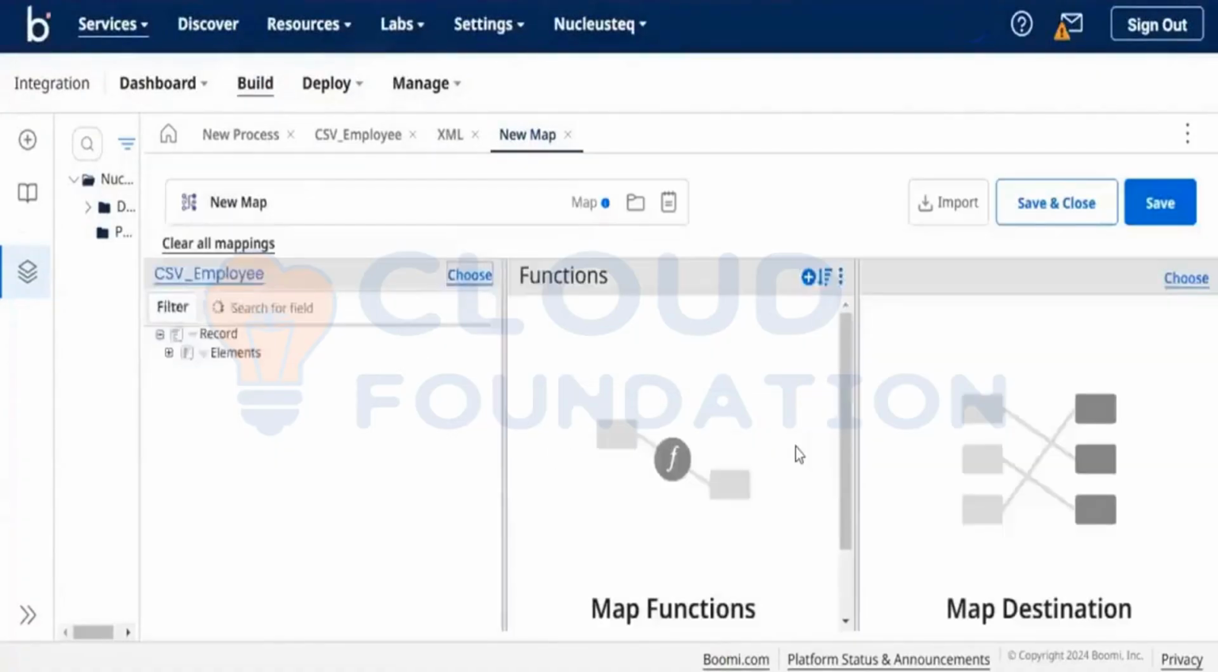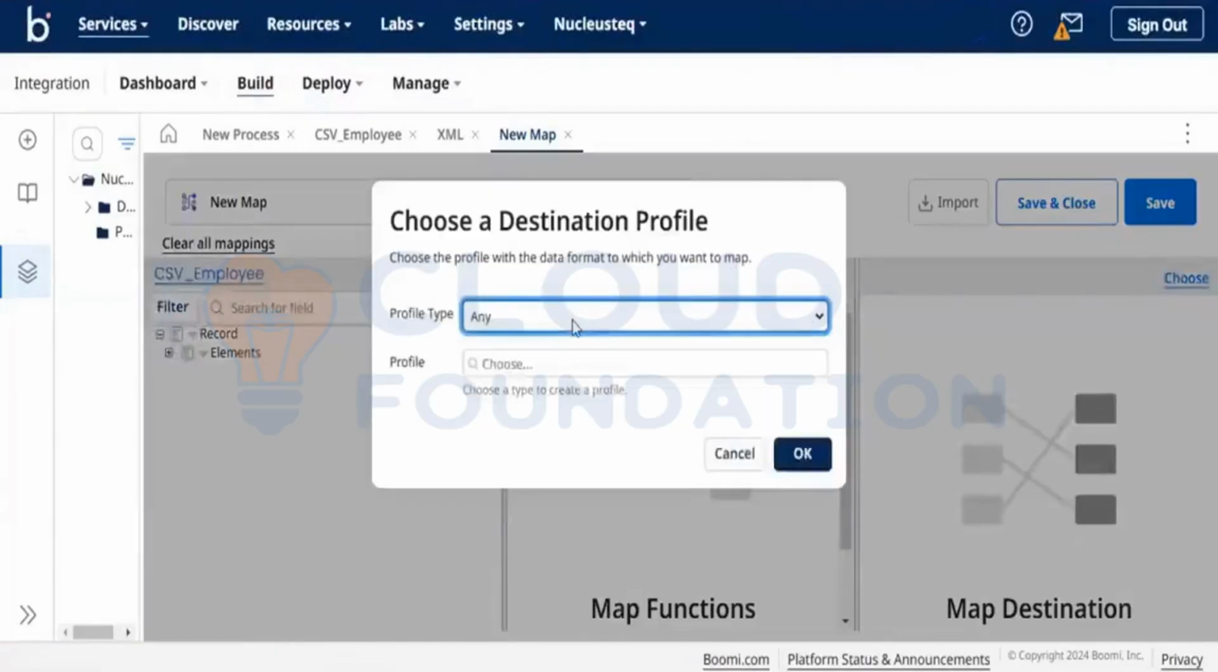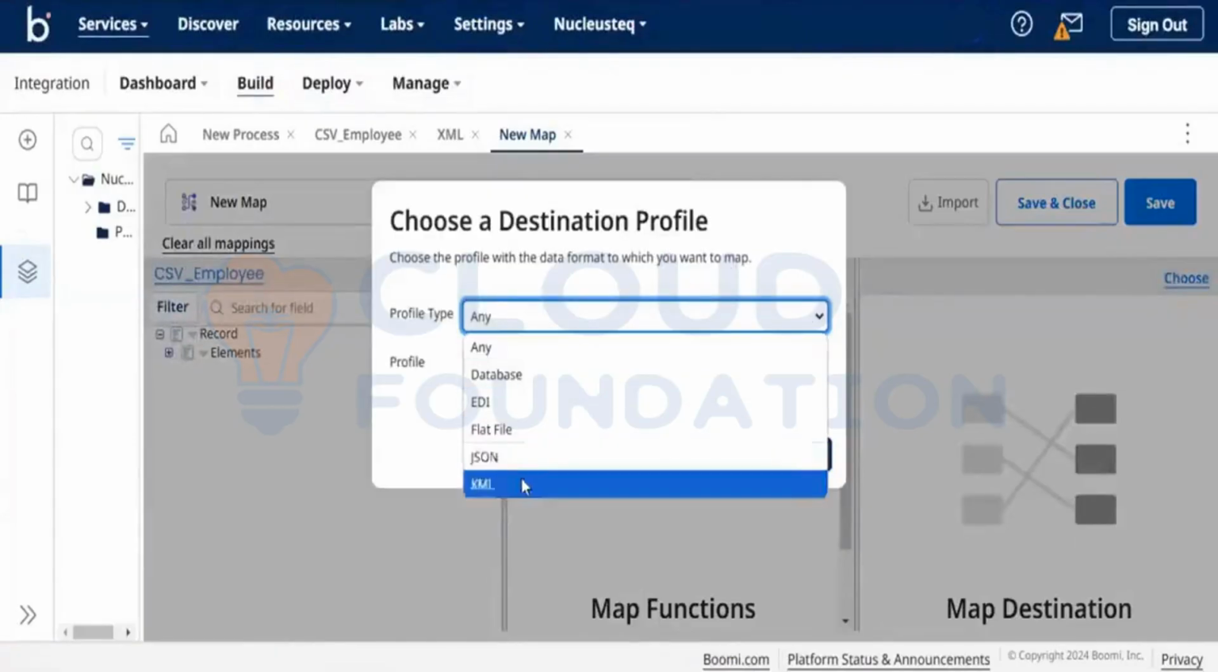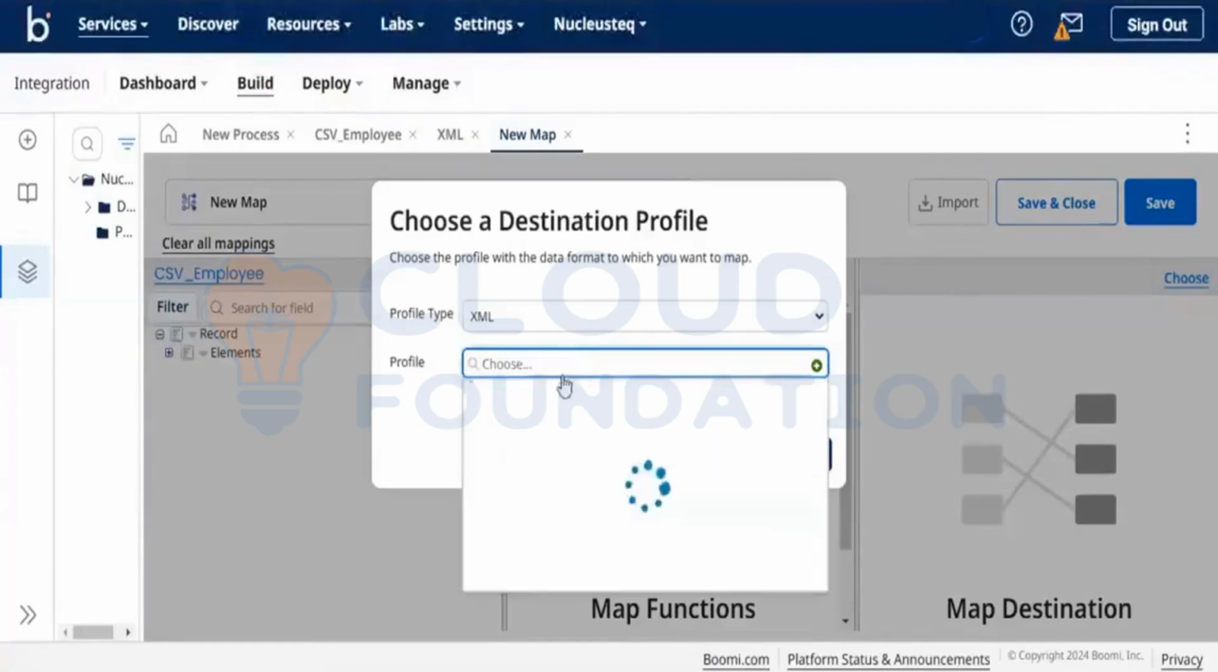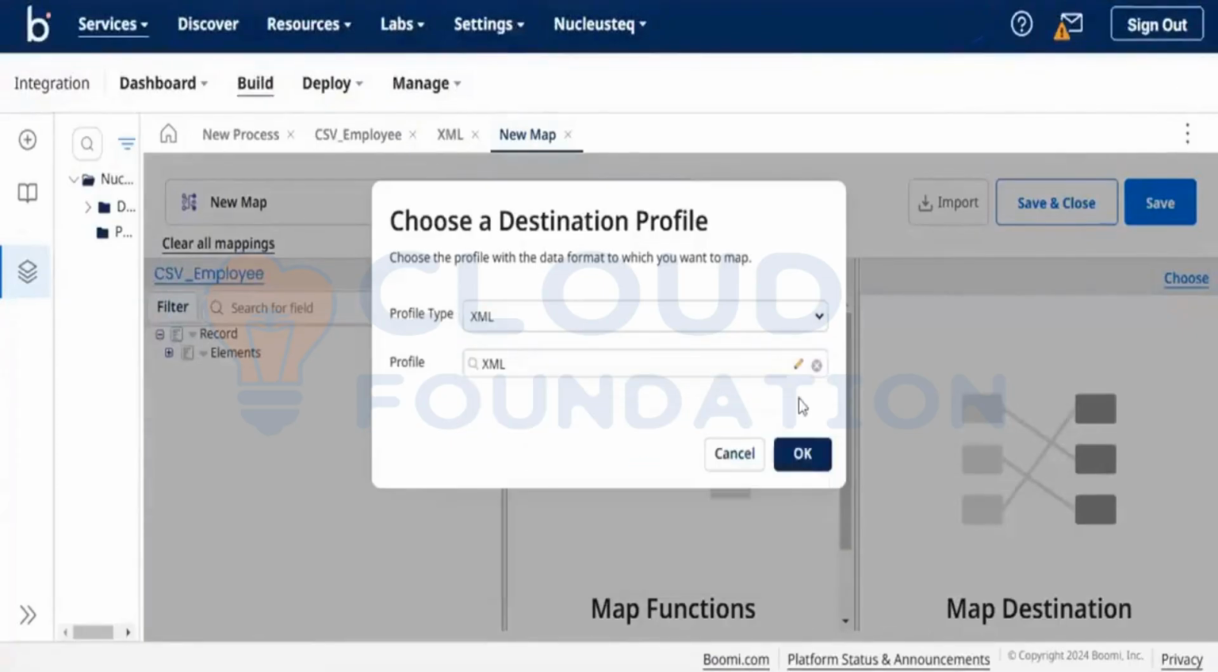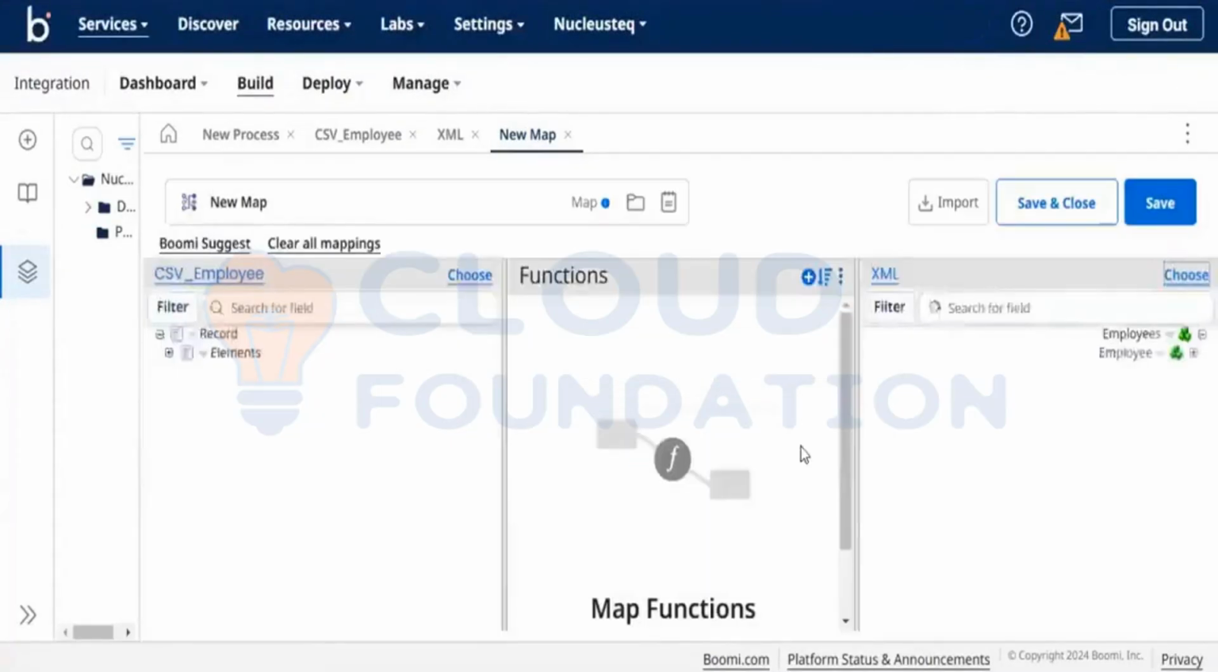Click. On the other side, select the target one, XML. Towards the dead end, there is choose map destination. You can select XML. Perfect. Now expand this. There is a plus icon towards the left of it. Similarly, on this side as well.